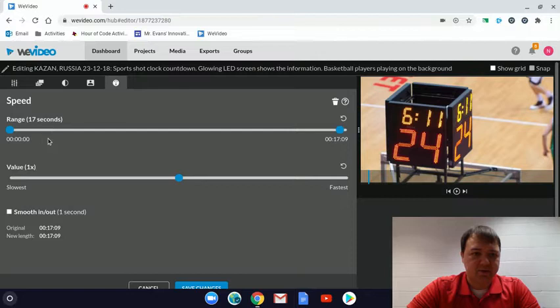Now we have these two features of range and value. Value is where we can change the speed, and if I drag it to the right, you see it says fastest. If I drag it to the left, it says slowest. And here we have value 1x. 1x represents normal speed. So the speed the video clip is when you first click on it in the stock media feature is at the 1x speed. So to change the speed, I hold down the little button and I drag it to the right or left. In this case, I'll drag it to the right to make it go faster.